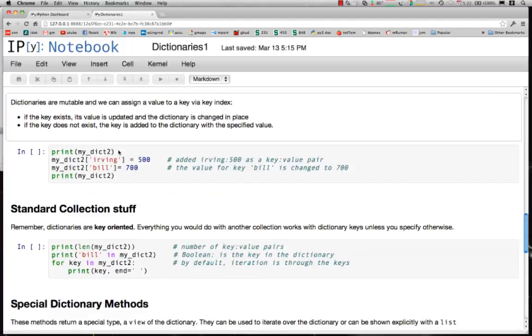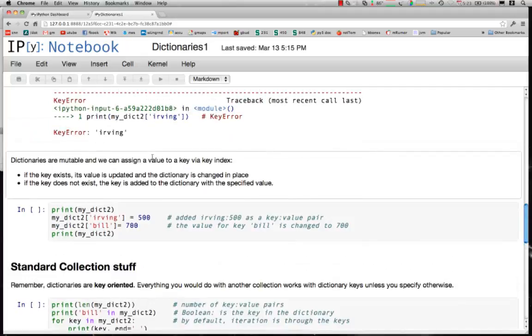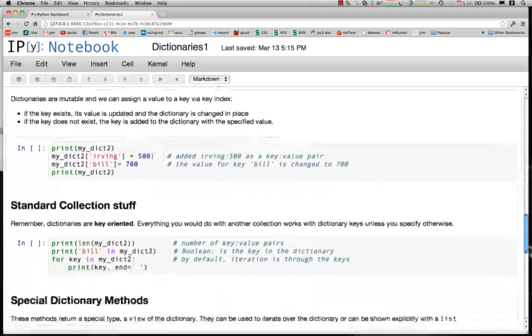When I do creation of a key, I do it by assignment, just like I would for a variable. And so dictionary 2 doesn't have an Irving. We just saw that we got that error. So we're going to say, look, I'm going to assign to the dictionary under the key Irving the value 500. The key doesn't exist, so we'll create it now in the dictionary.